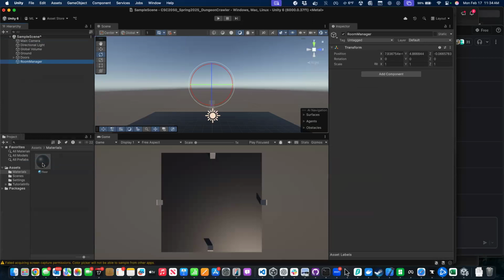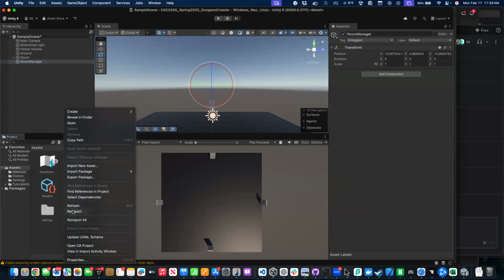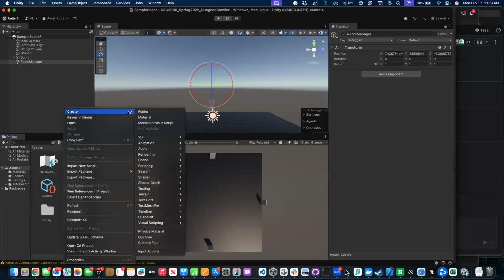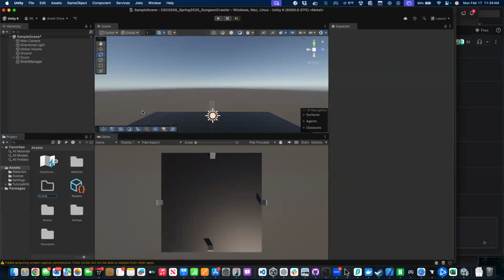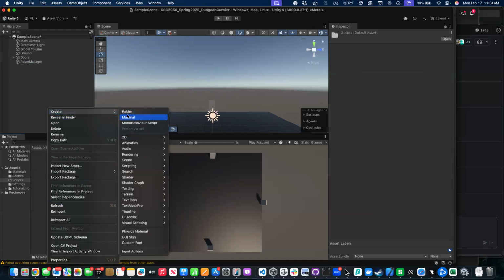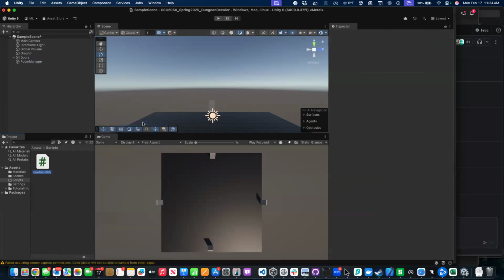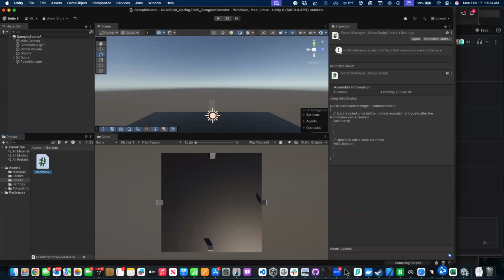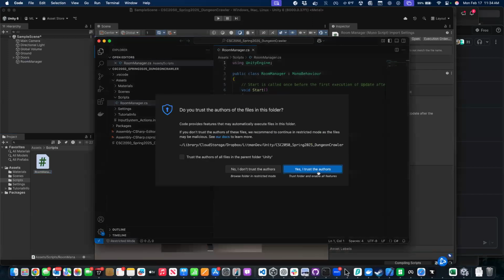All right. Now in a script, he's probably going to need access to those doors. So we're going to go into our assets. We're going to create another folder for our scripts. We'll go into that scripts folder, create a MonoBehaviour script, and why don't we call this guy RoomManager? Okay, I'll go ahead and double click on this. It'll open up the code.